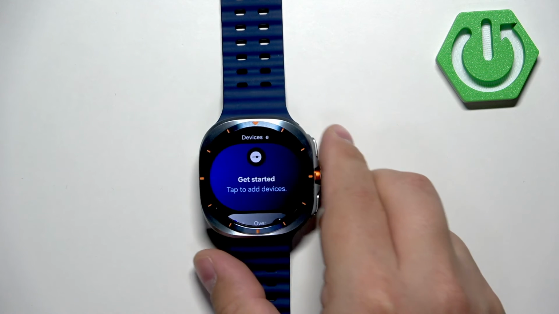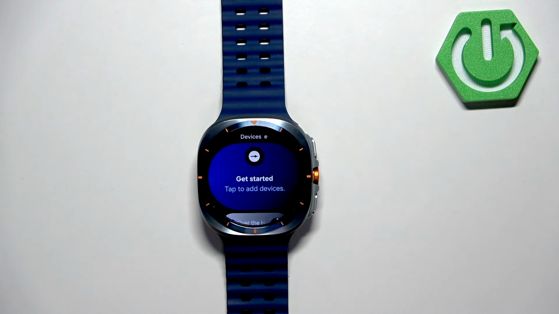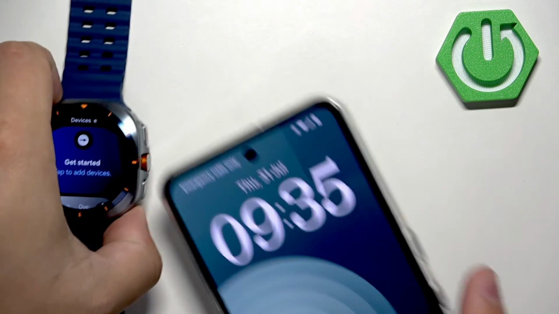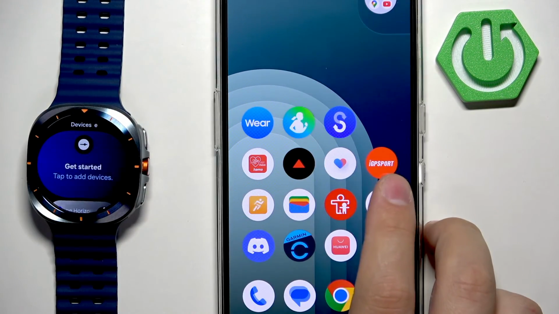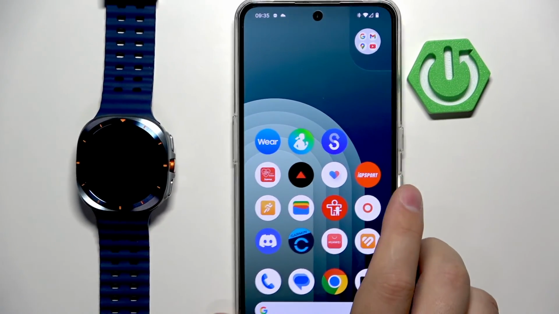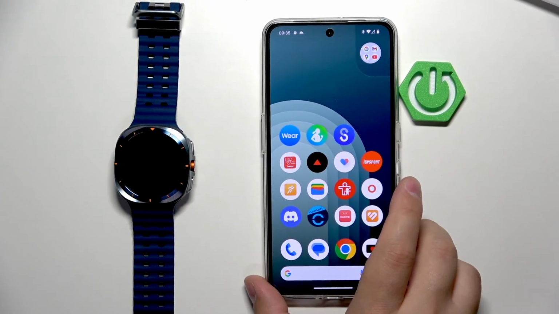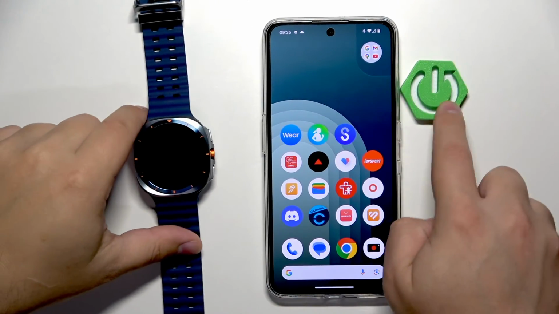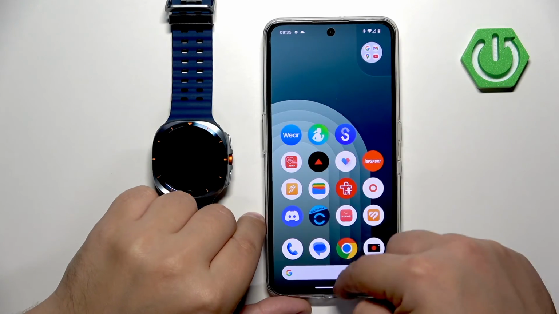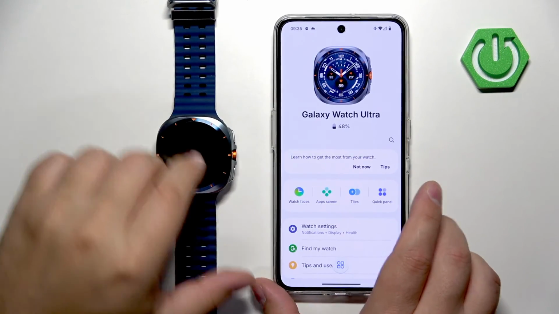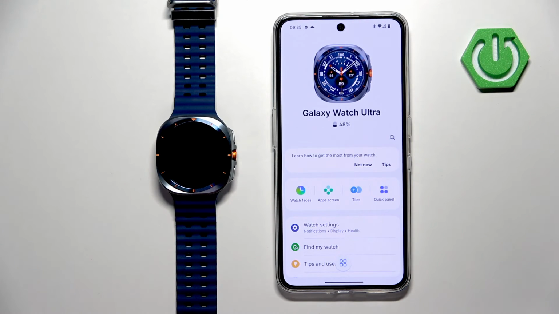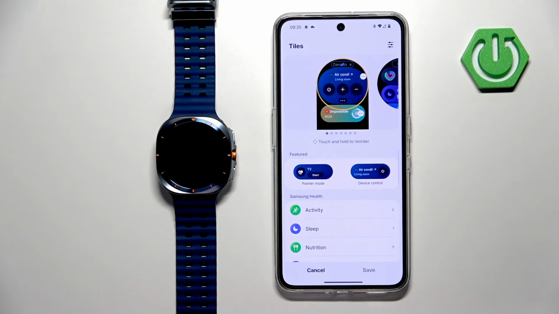And if your watch is paired with a phone, you can also do this on the phone. So I'm gonna bring my phone right here that is paired with my watch, and on that phone I'm gonna open the Galaxy. Oh, it's already open, so I'm gonna close it and reopen it so you can see the home page. But basically what we're gonna do is gonna open the Galaxy Wearable application, and in the app you will see your Galaxy Watch Ultra, of course, and here we have the tiles option, and you can tap on it, and right here we can customize our tiles.